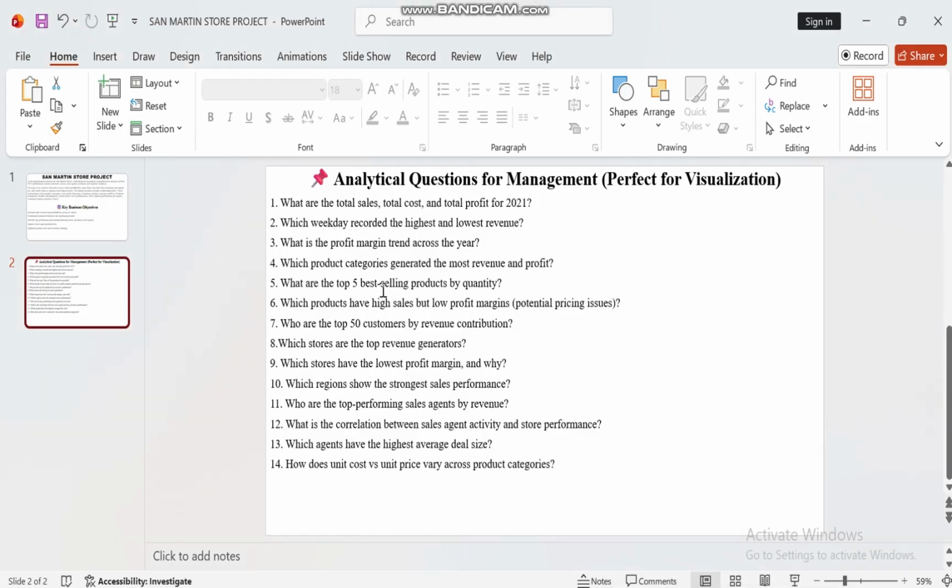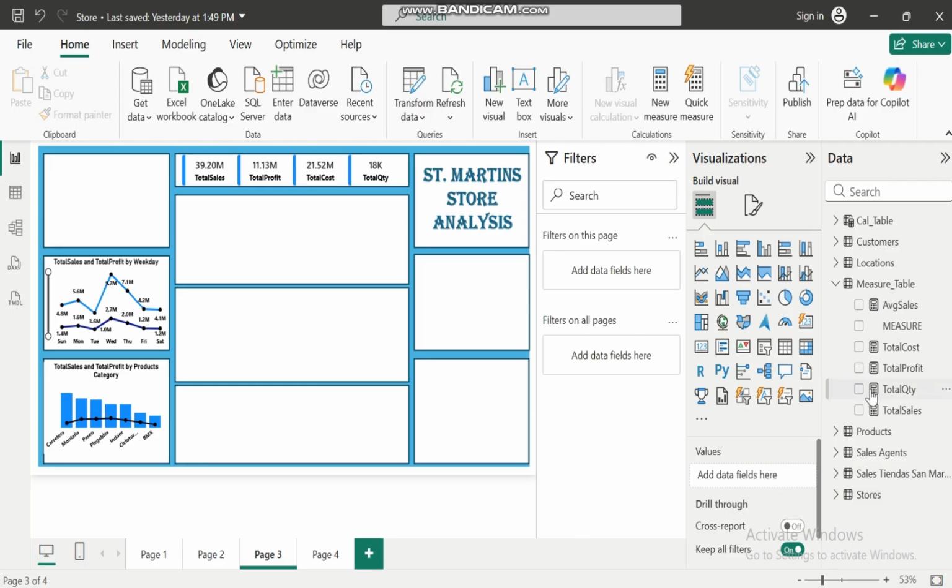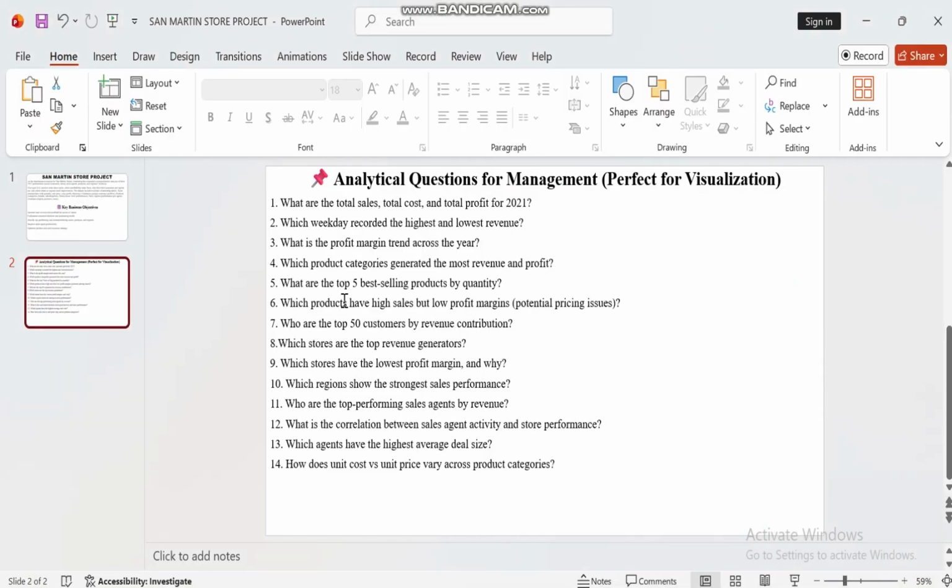what are the top 5 best selling products by quantity? And so that is why I created the total quantity measure, because they are now asking us for the top 5 products with the highest quantity. That's what the question says, right? What are the top 5 best selling products by quantity?